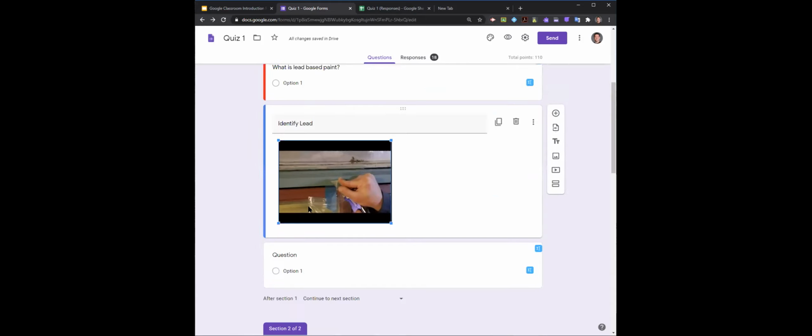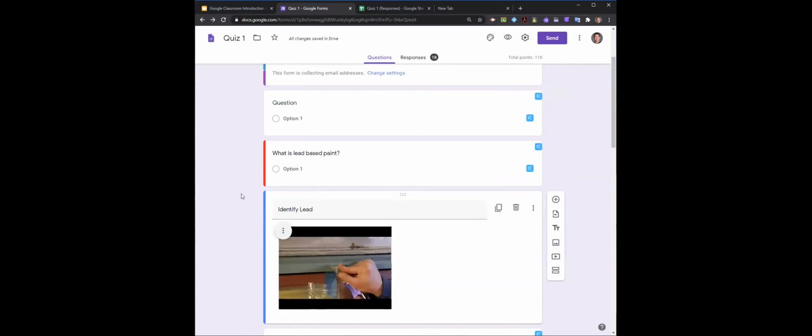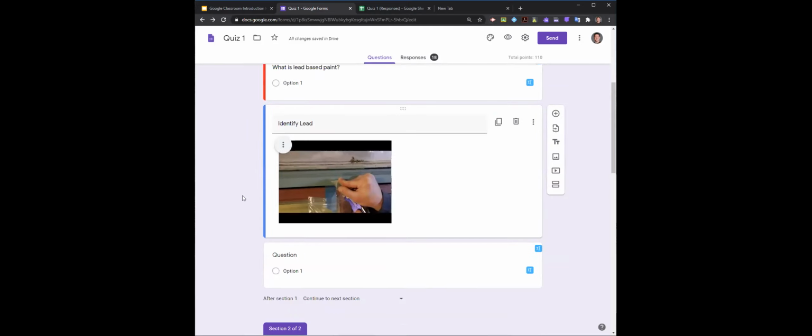That is awesome right there. You see, identify the lead. So you can put images in. You could take your own images and show them there, and people can answer those questions. So Forms is really resourceful. You can do a lot of things with it. Again, it's just about playing around with it, learning how it works, and then testing it with other people. It's always a good idea to get a buddy and test it out to see how it works.